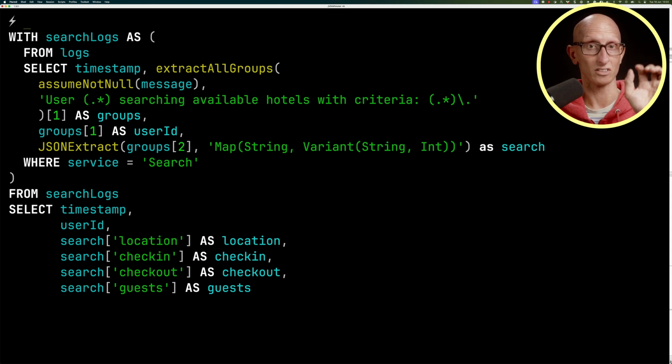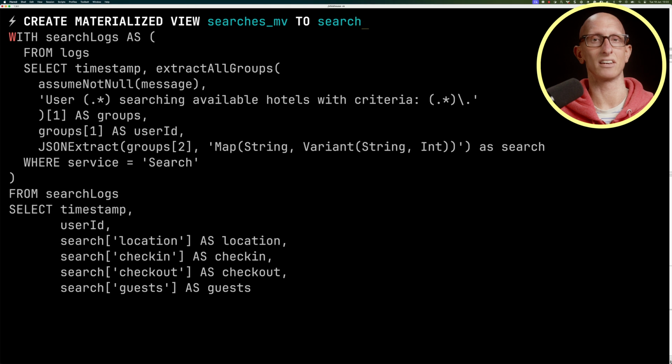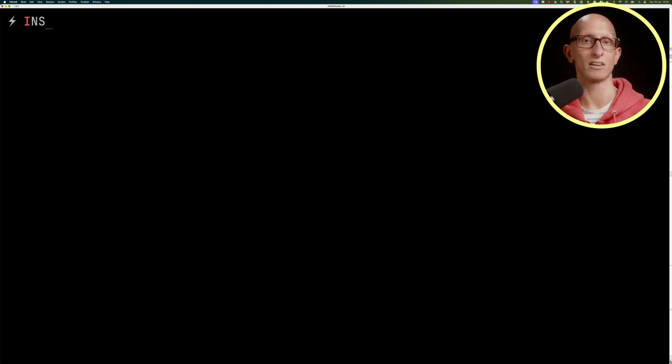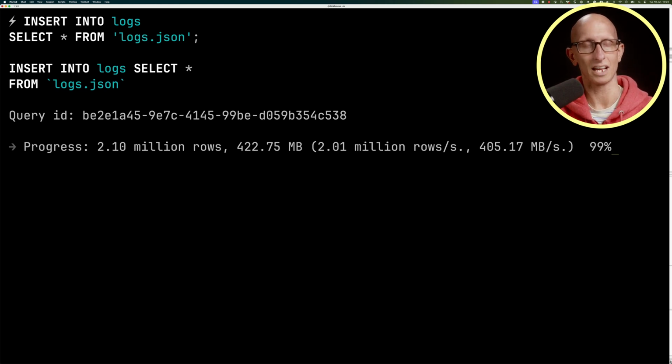And then finally, we can go to the top, and we're going to create a materialized view, searches MV, into that searches table, and we'll run that. Now we need to put some data in, so we're going to insert into the logs, select star from logs.json, and that then imports the data.